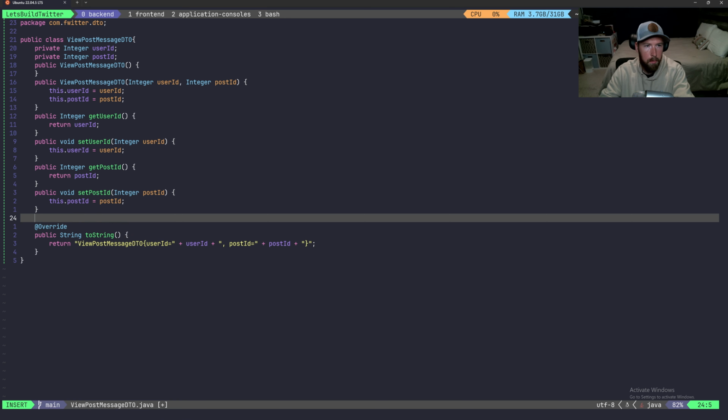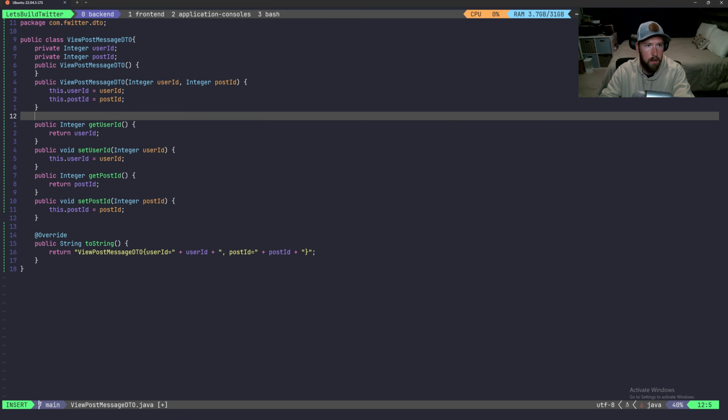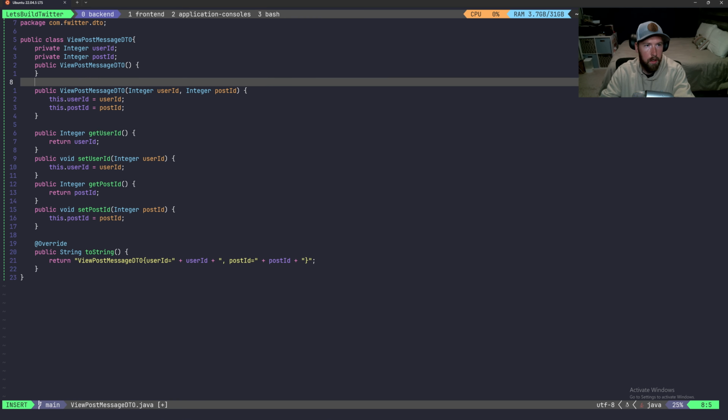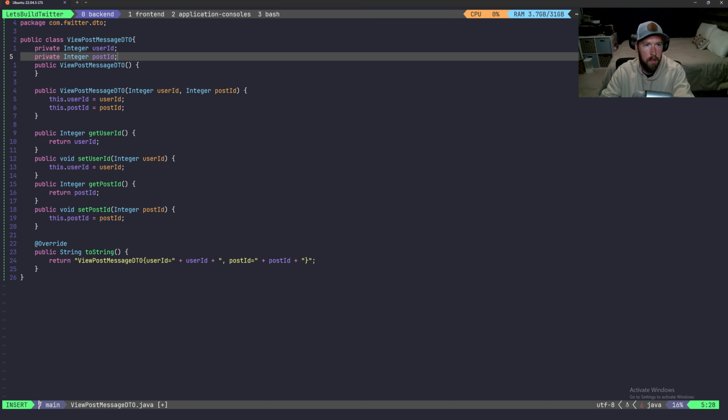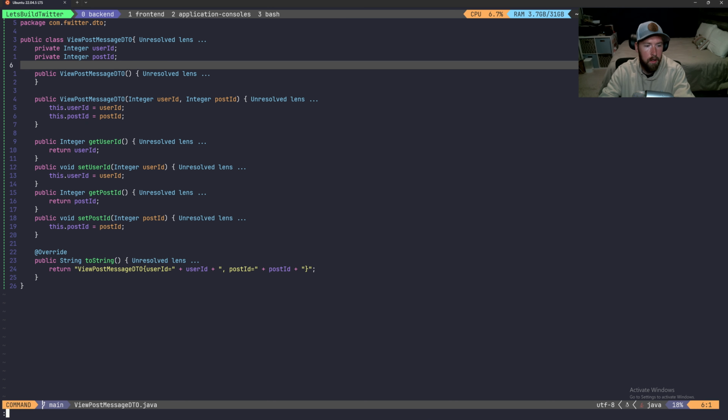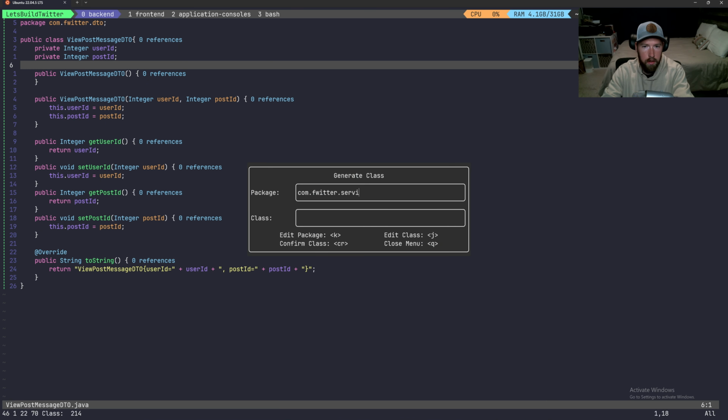Might go ahead and clean this up a little bit just to add some spacing here. But that is going to do it for our message to send the views back to us. Let's go ahead and save that. And then now let's go ahead and create the PostViewService, which is going to set up those views. Let's go ahead and say space JC. Go ahead and put this in services, PostViewService. And let's go ahead and open this up.